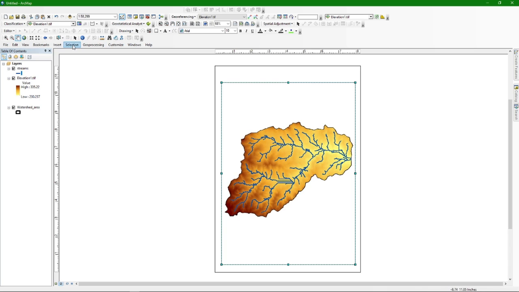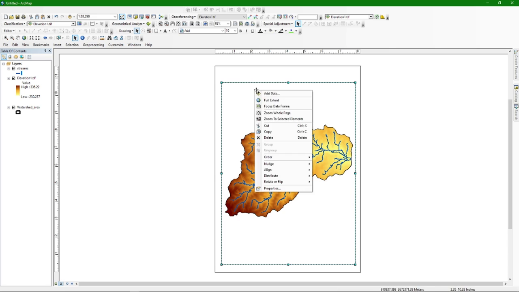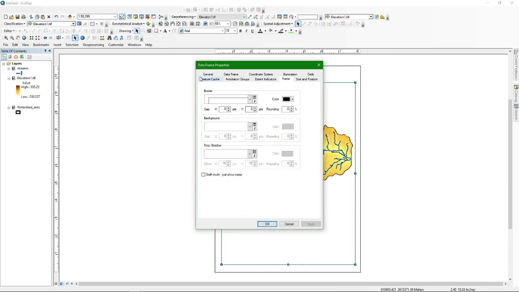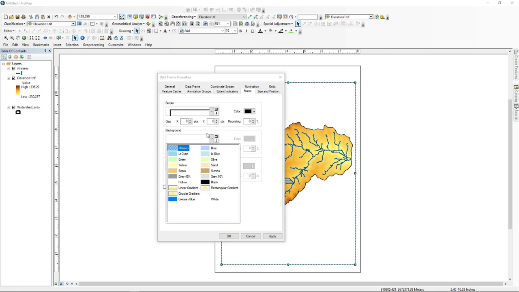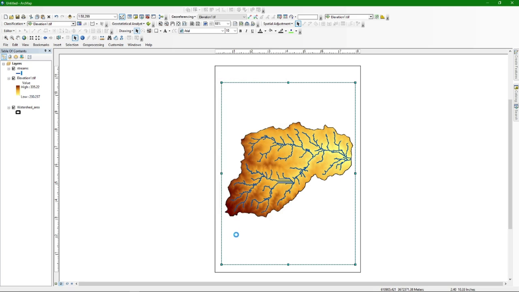Now I need to increase the thickness of this boundary. So to do that, just click on it, then right click and go to properties. These are the properties of the data frame. So I'm going to make changes to this frame. So select this frame icon and go to border and increase the thickness. And if you need to add background color to this one, just go to this background and select a particular color that you want like this. Then it will appear like this.